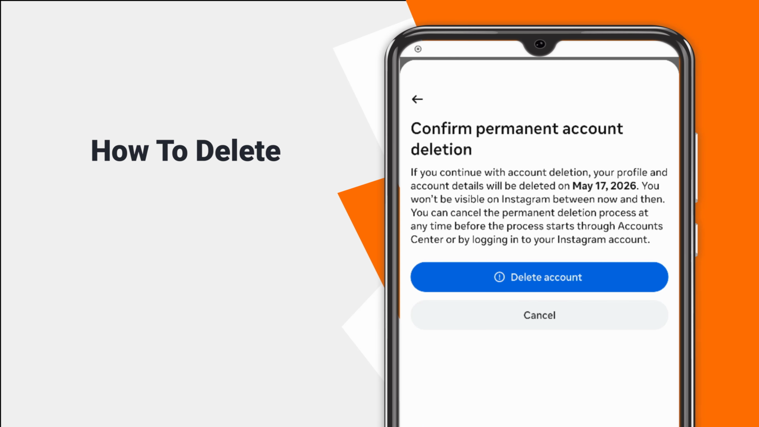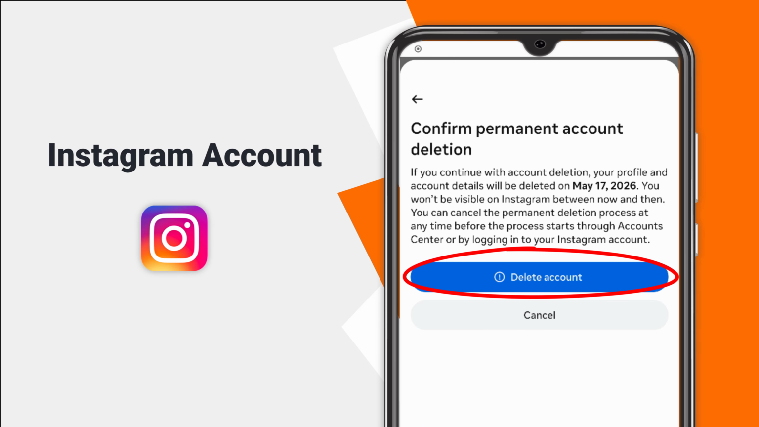Thinking about deleting your Instagram account permanently? Here's exactly how to do it, fast and easy.